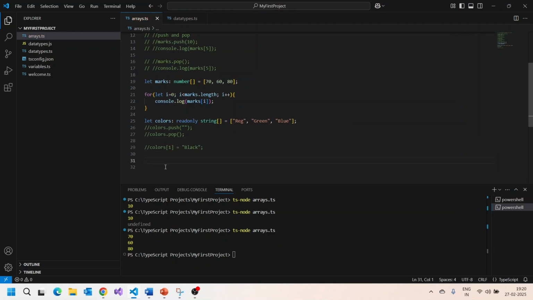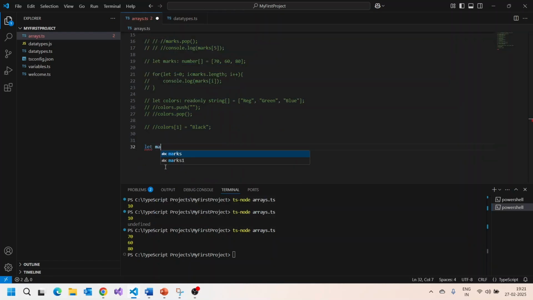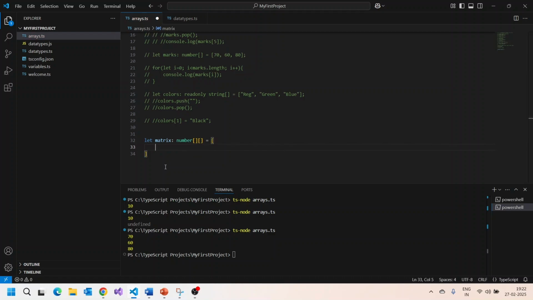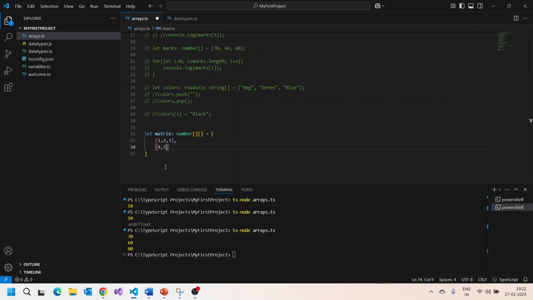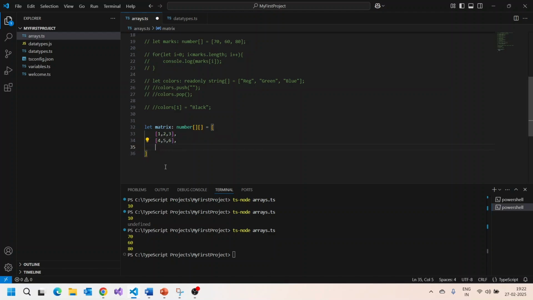We also have two-dimensional arrays which save arrays of arrays. An example is a matrix. Let matrix be number. When we declared a single-dimensional array, we used one square bracket pair, and because we are going to declare a two-dimensional array, we are using two sets of square brackets equals to, we are going to save arrays inside the array: 1, 2, 3 and another array 4, 5, 6 and so on. Any number of arrays you can save here.